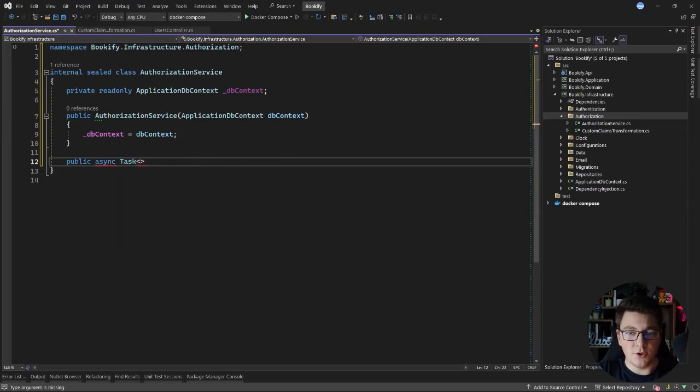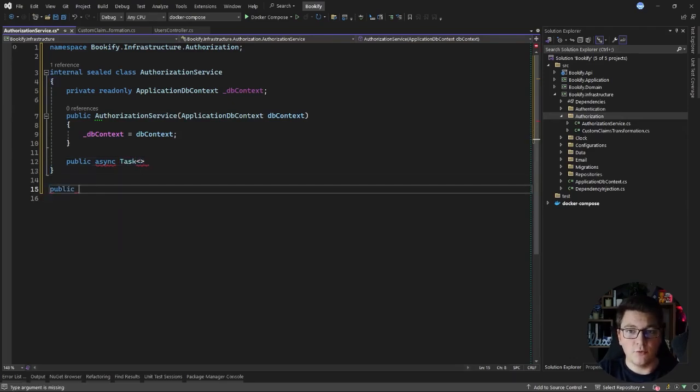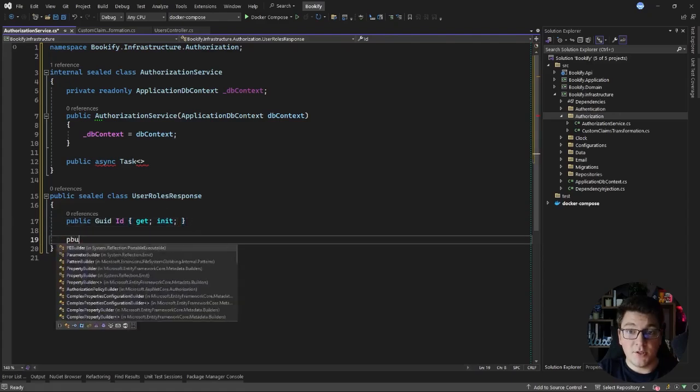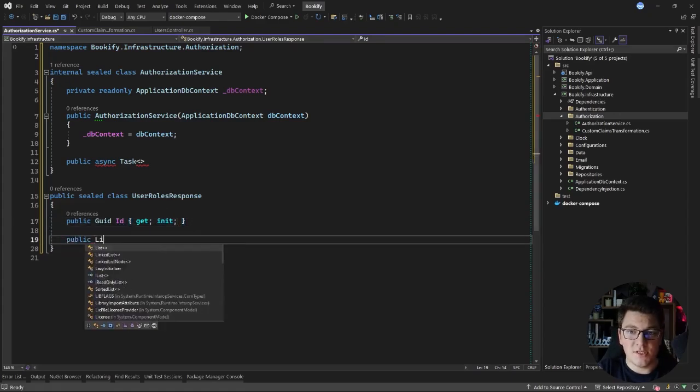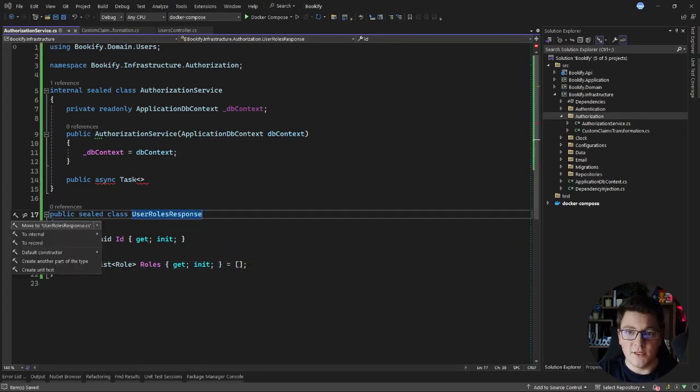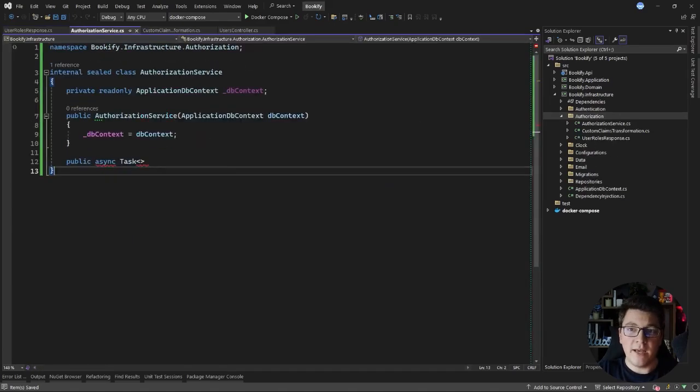And I want to implement one method on this service that's going to return the roles for the current user. I'm going to need an object that I'm going to return as the result of this method. So let's create a new class that I will call the UserRolesResponse. It's going to have two properties. One will be the identifier for my user, and the second property will be a list of roles that are assigned to this user. So let's create a public List<Role> property. Let's call it Roles, and we're going to give it a get and an init setter and a default value of an empty list.